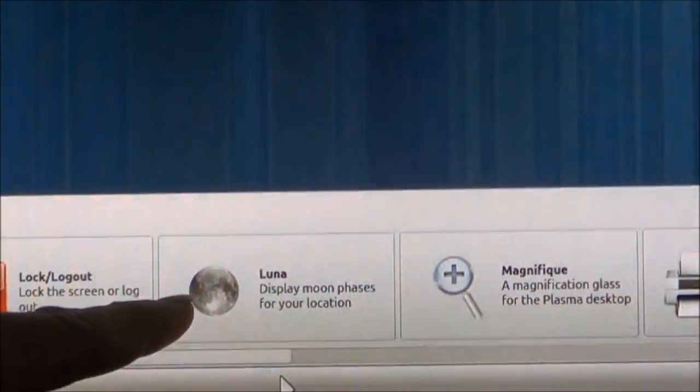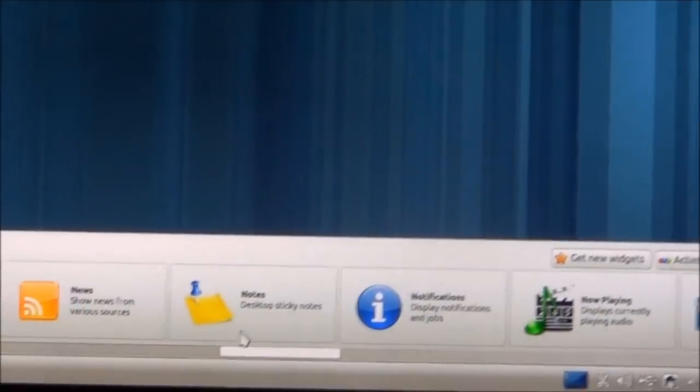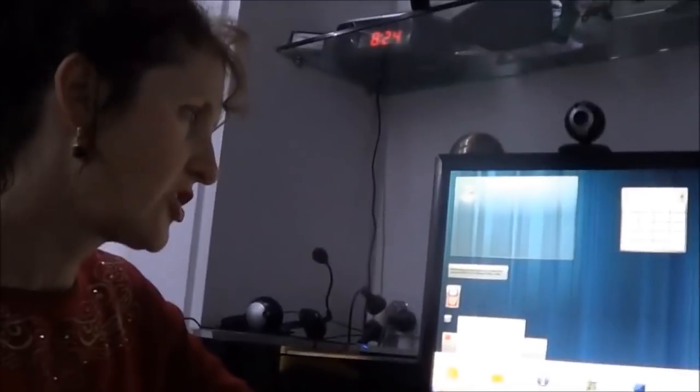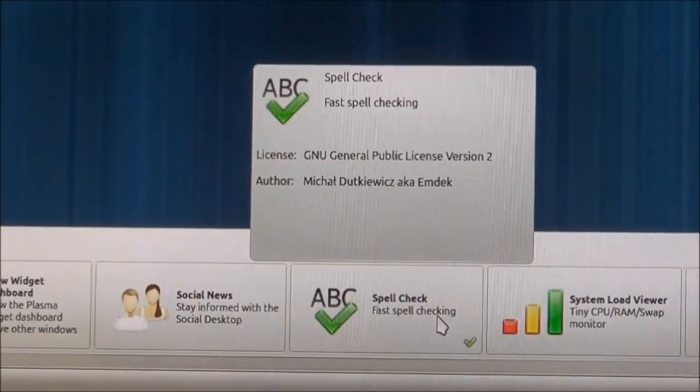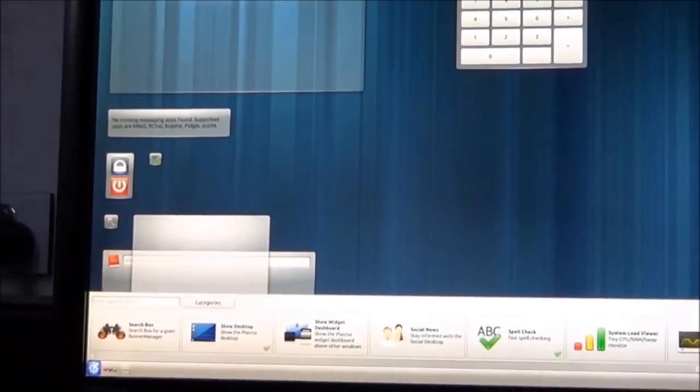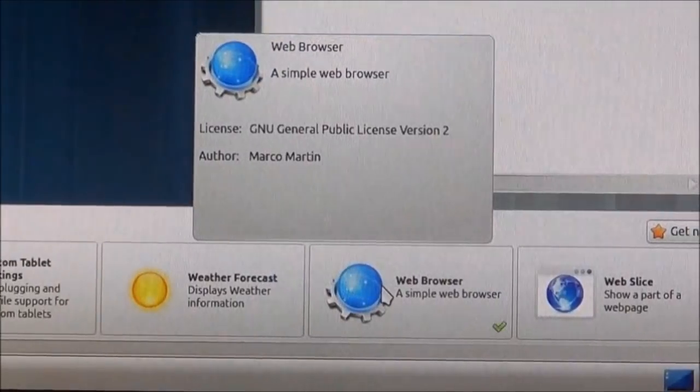Display Lunar displays moon phases for your location. Do you think a sticky note on your desktop is useful? No. What's wrong with a sticky note on your desktop? I'll just use a real one. Oh, spell check. That'd be handy to have on there. So whenever you want to check your spelling, you just type it in there? Web browser. I'd want that one.